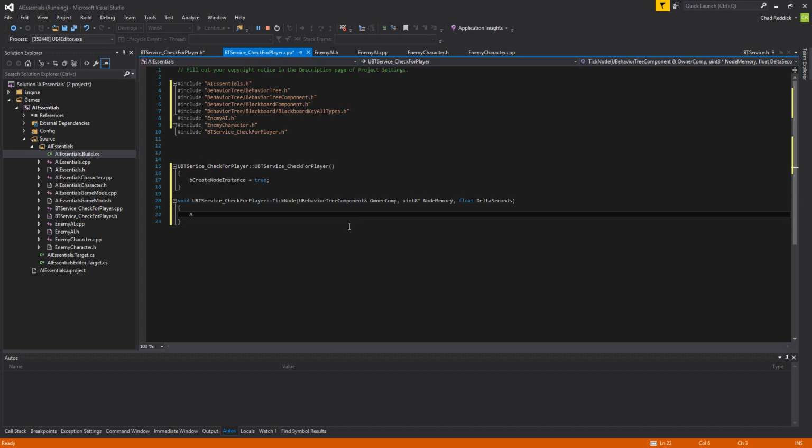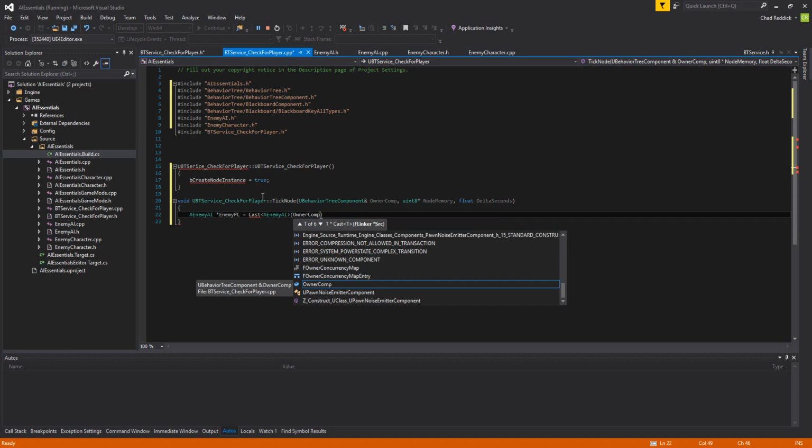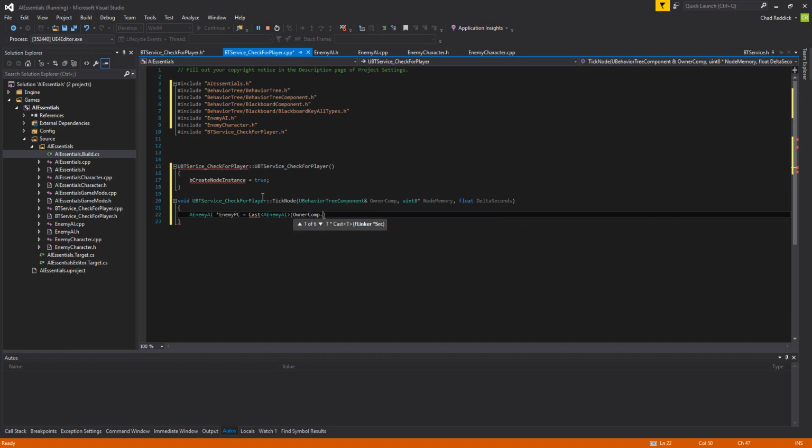So in order to do this, we're going to say AEnemyAI, let's say char enemy PC. You're going to say enemy player controller equals cast AEnemyAI, and we're going to say owner comp, which is right up here in this parameter, which is a behavior tree component. We're going to say dot, because it doesn't have a pointer reference, so we're going to say dot get AI owner. So that's how we get the AI controller class.